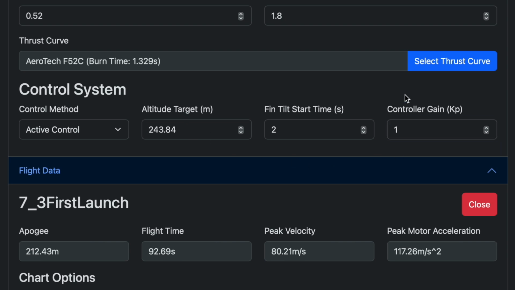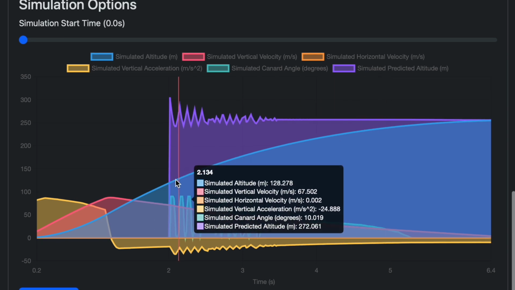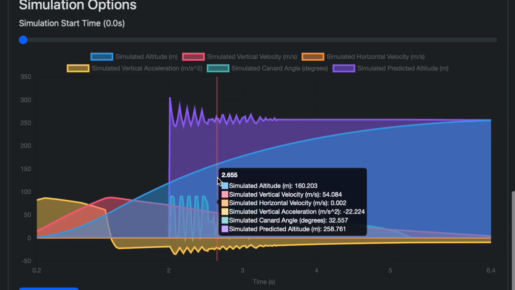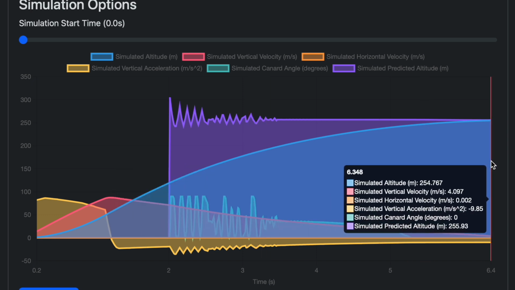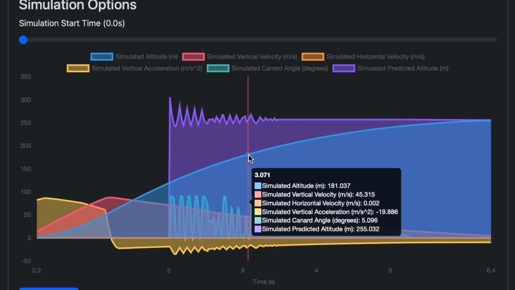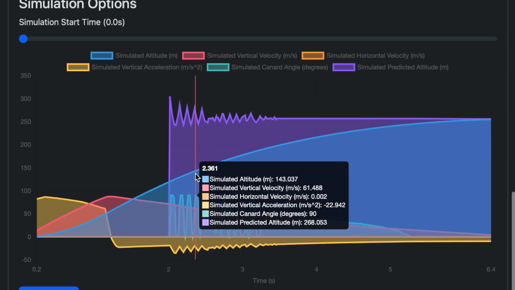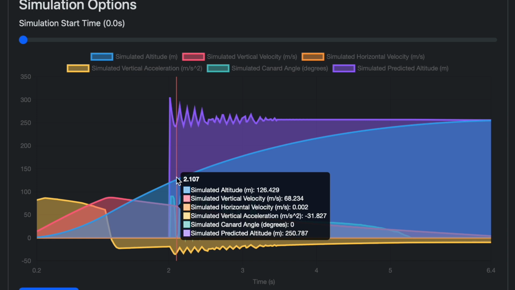Now your controller gain is probably 1. Now you can see that we have tons of oscillations because you can see that this spiky thing is the Canard angle. This is not good. You can see that we are pretty close, but we're still 6 feet off, and in reality this would probably be much worse since the simulation handles oscillations much better than the real world does. So we need to fix this.